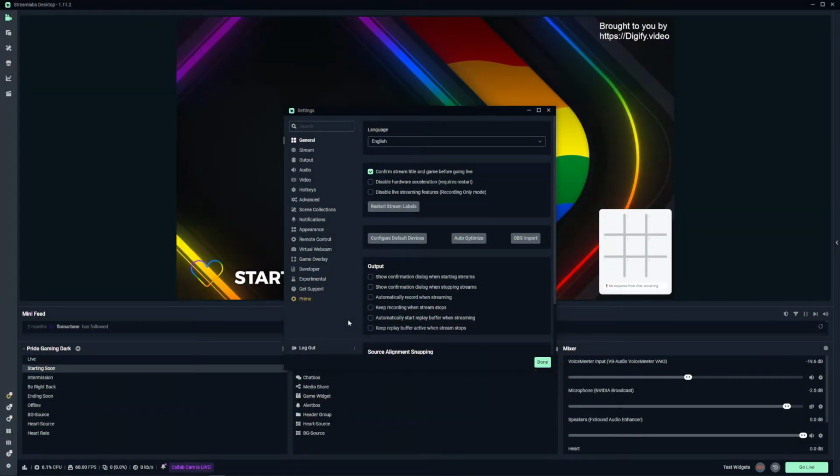Okay, so we're inside the settings of Streamlabs OBS or Streamlabs Desktop right now. The first thing that we're going to want to be able to do is set up the recording, the streaming, whatever we want to do with Streamlabs, right?